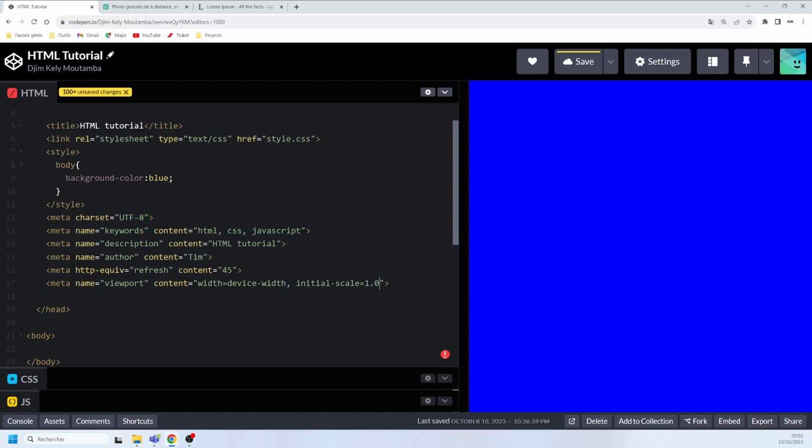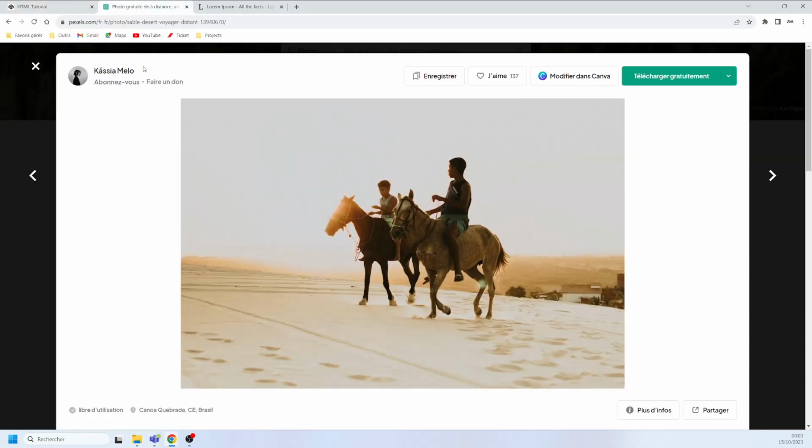So basically, if you want to see the difference between when you use this viewport or not, you need to display the web page on a computer screen, and then display the same web page on your mobile phone to see the difference. That's basically that. That's what I mean by that.